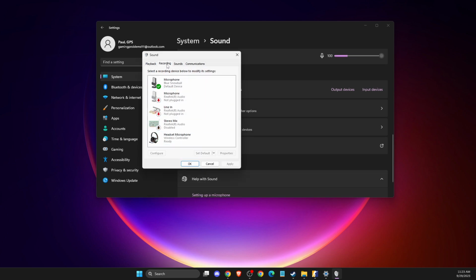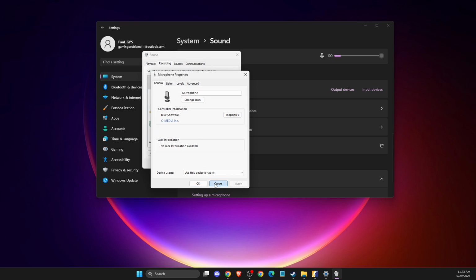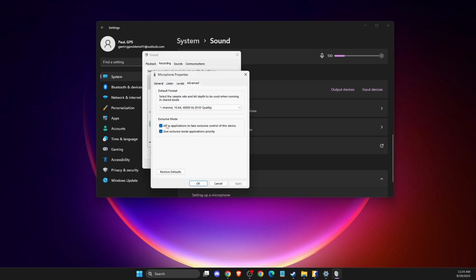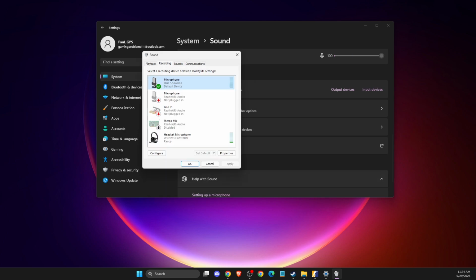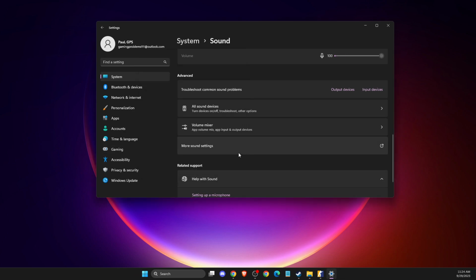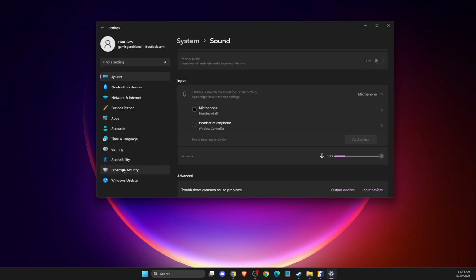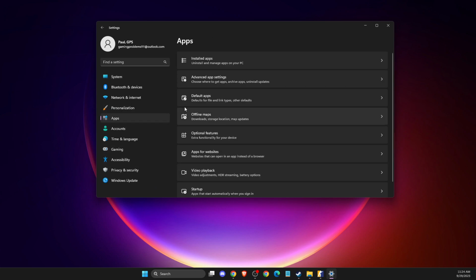And then if we go to recording, your mic, make sure that it is also set to default. Then you need to make sure that it's not muted, and also these two options are selected, and that should fix your problem. And if it doesn't, then just reconnect your microphone, and then look if the problem persists or not, and that should do it.